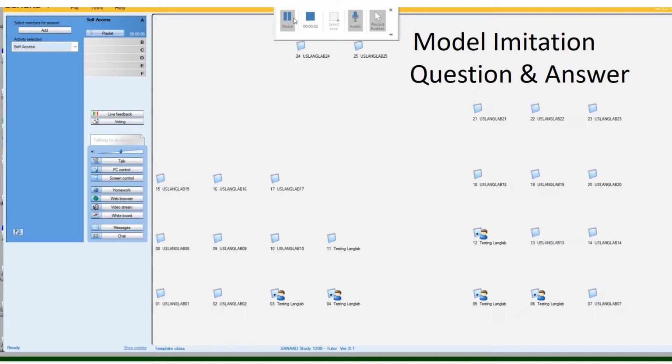Okay, so now we're going to talk about the activity model imitation. And teachers use this also probably more frequently for question and answer. And you can use your voice as the person who's going to ask questions, or you can use a file. So let's see what that looks like.